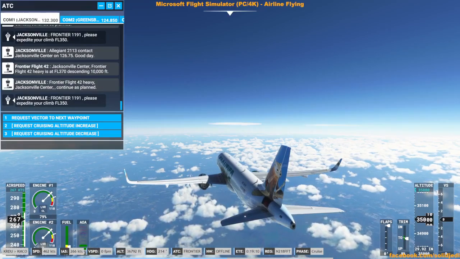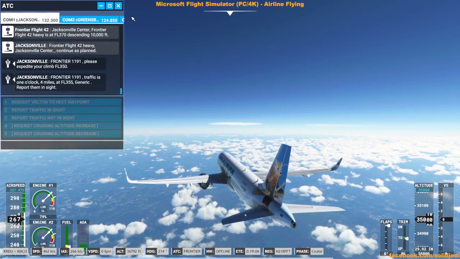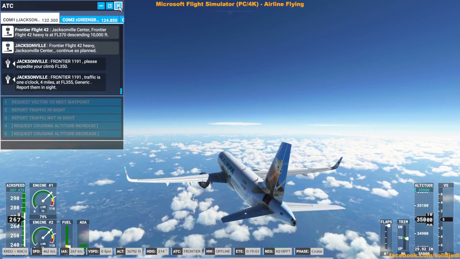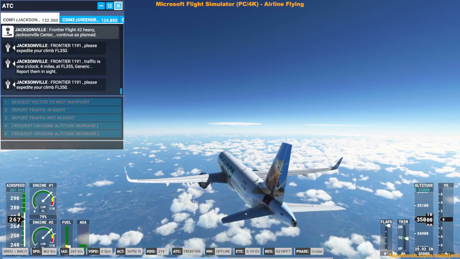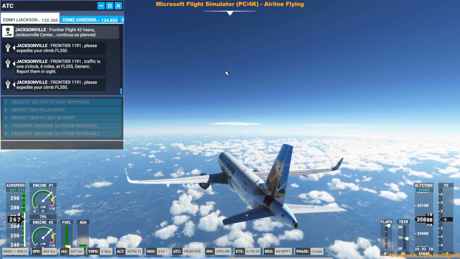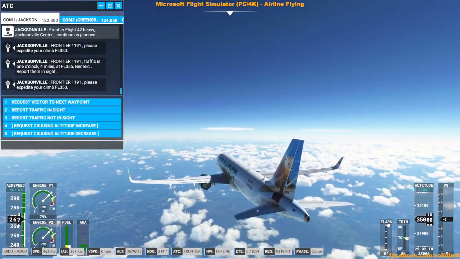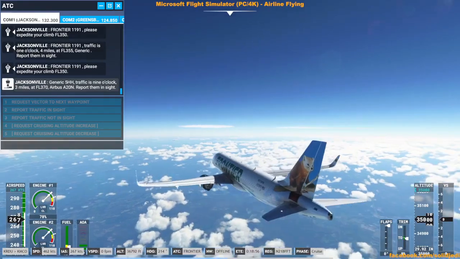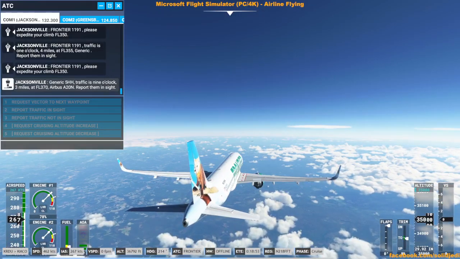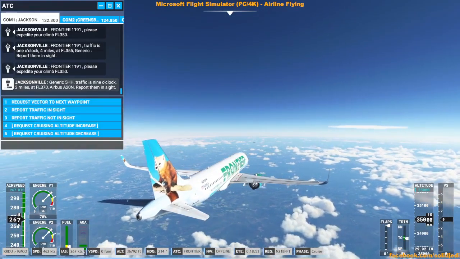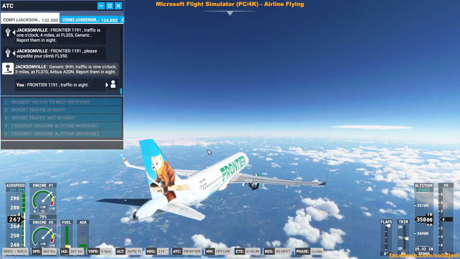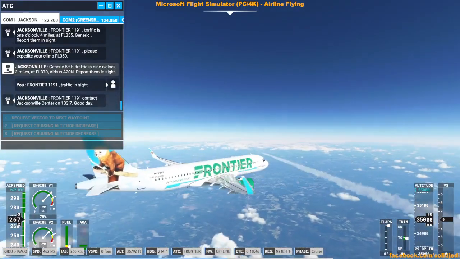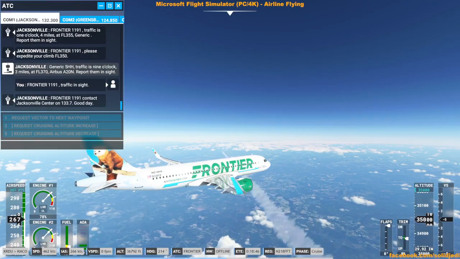So, I don't know. Frontier 11901, traffic is 1 o'clock, 4 miles at flight level 355, generic. Report them in sight. Frontier 11901, please expedite your climb, flight level 350. Generic 5 Hotel, traffic is 9 o'clock, 3 miles at flight level 370, Airbus A20N. Report them in sight. Frontier 11901, traffic in sight. Frontier 11901, contact Jacksonville Center on 133.7.